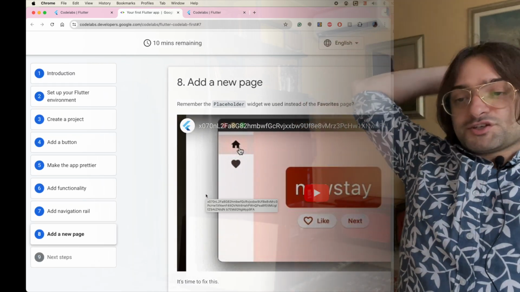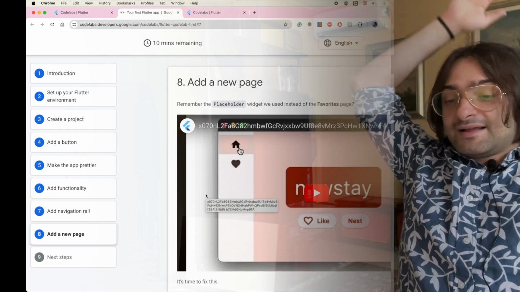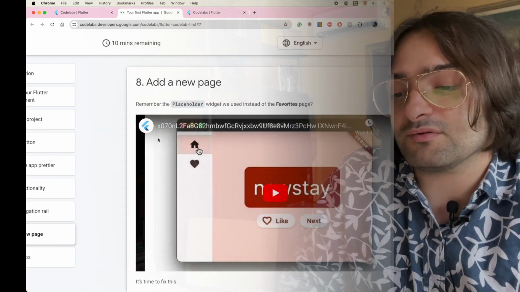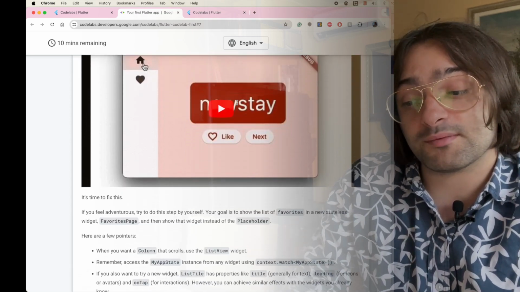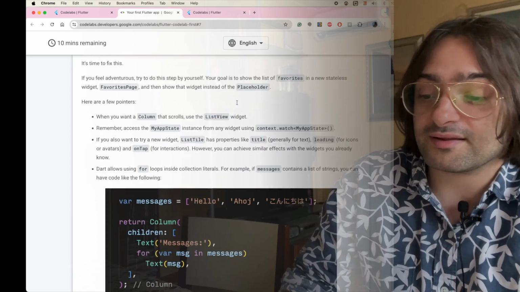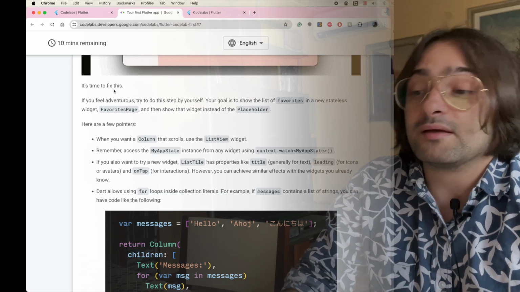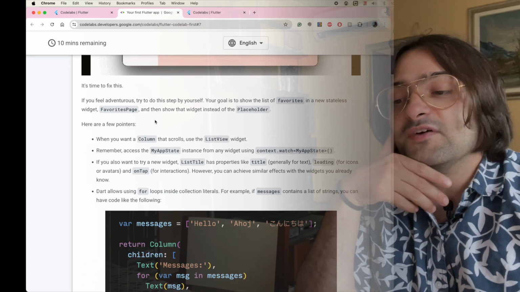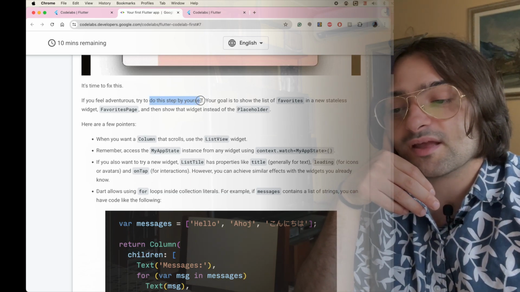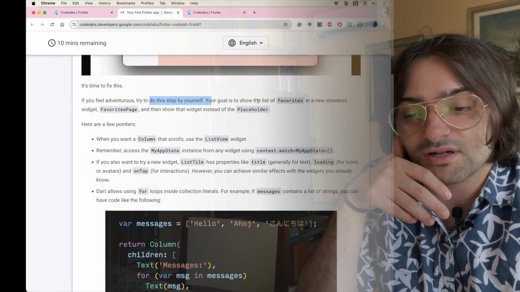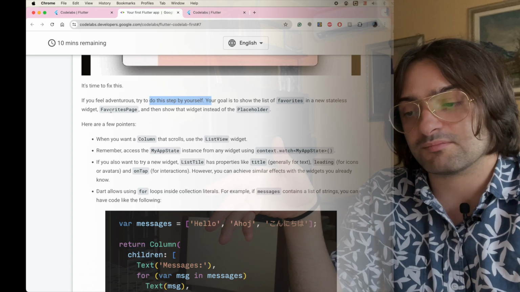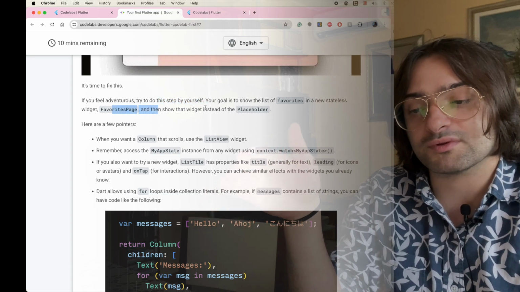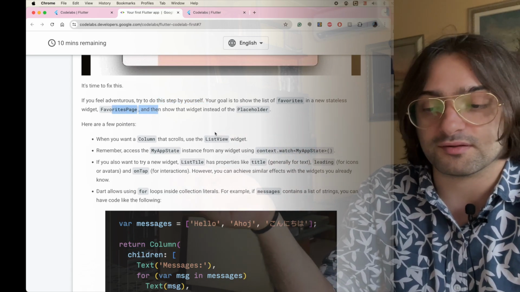Add a new page, 10 minutes remaining. Remember the placeholder widget we used instead of the favorites page? Now we have to add a favorites page. It's time to fix this. If you feel adventurous, try to do this step by yourself. Your goal is to show the list of favorites in a new stateless widget, FavoritesPage, and to show that widget instead of the placeholder.